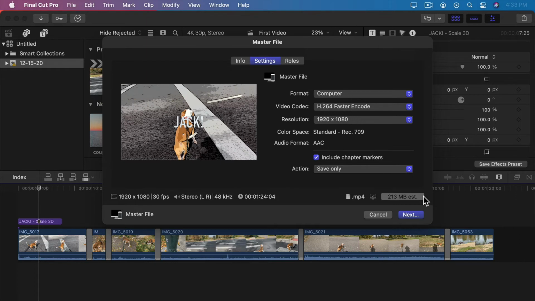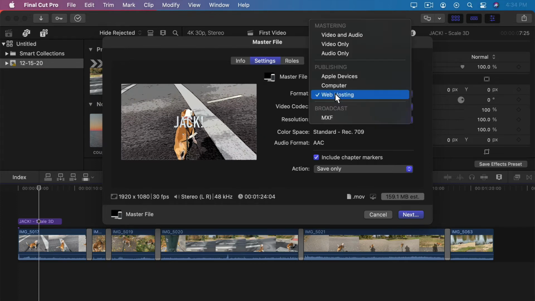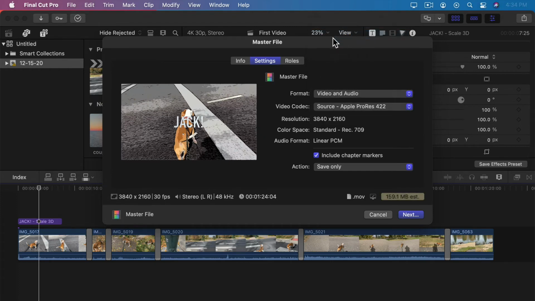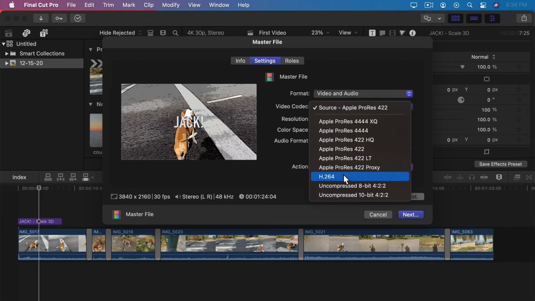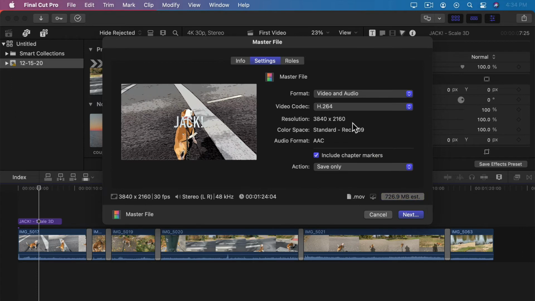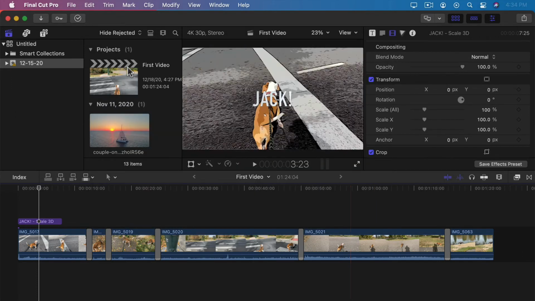And then it's going to show me the file size here. And that's all you can really do. You probably were expecting a complex set of controls for exporting, but in fact most of the time you just use Video and Audio, H.264, and export that way. You can do some other things.